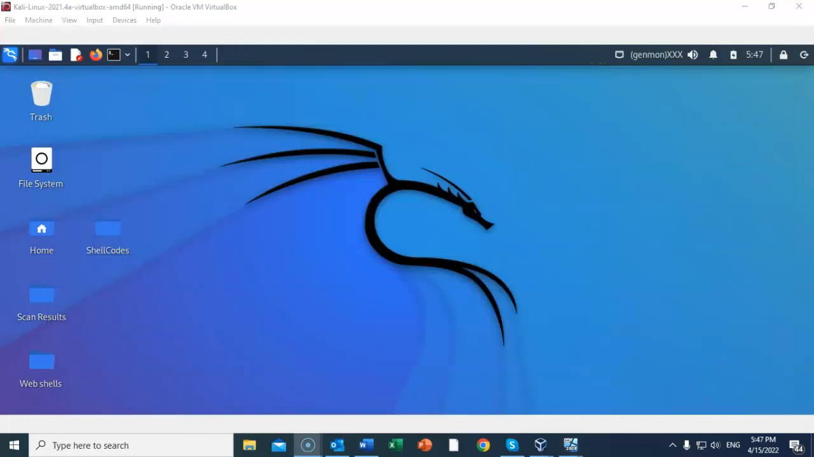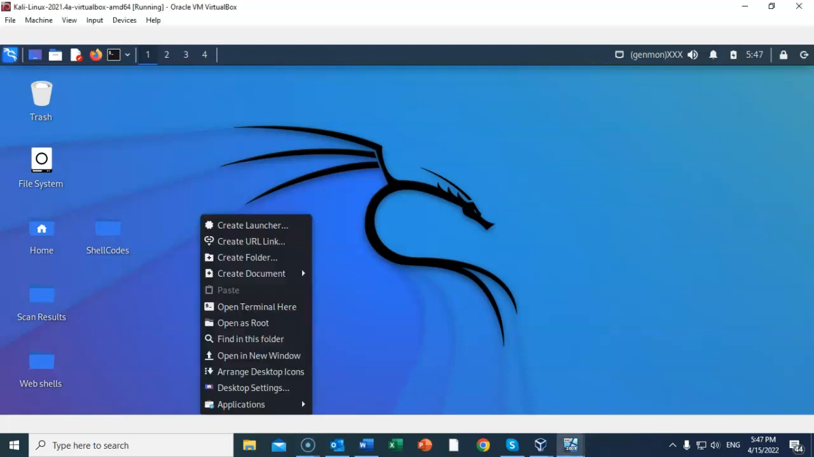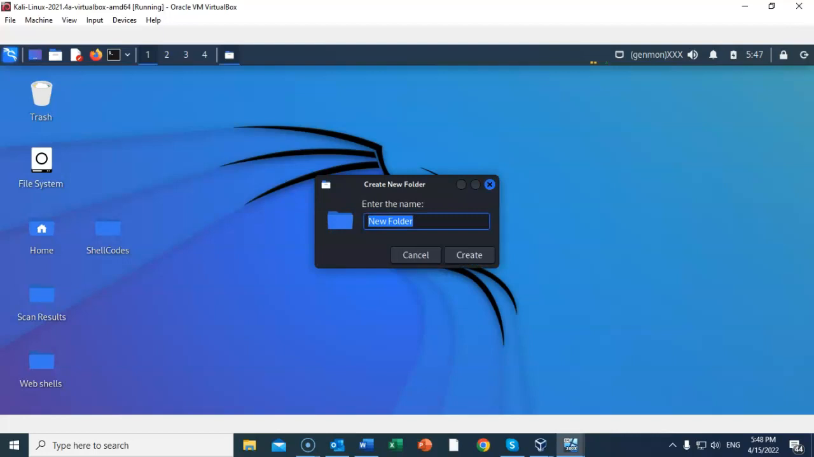To begin this lab, we're going to need to create a work folder on our Kali machine. To do this, on your desktop for Kali, just right-click, and from the context menu, you're going to select Create Folder. You're going to give that folder a user-friendly name. I've called mine Shellcodes, all one word. You are free to name your folder whatever you choose. Once you've done that, just go ahead and hit the Create button.